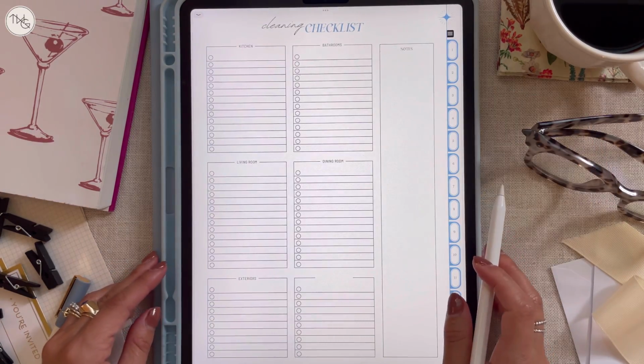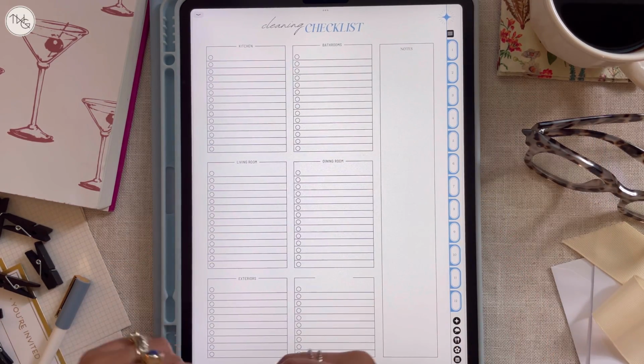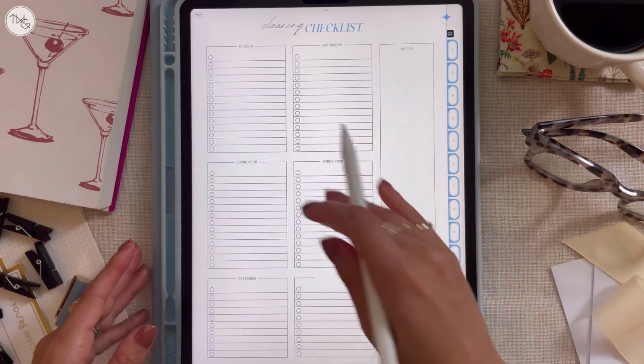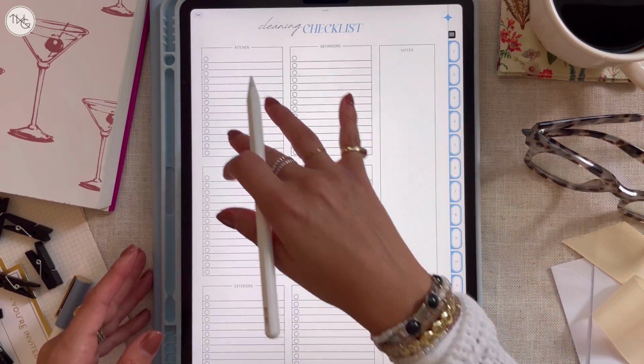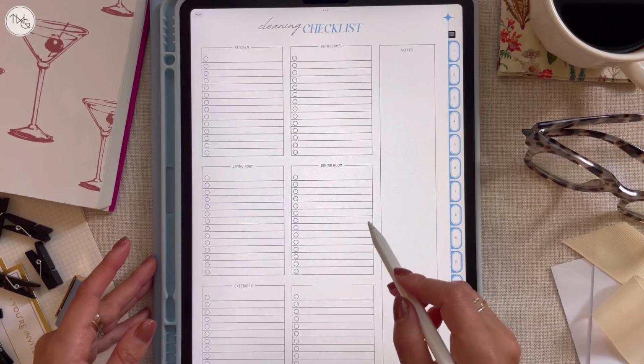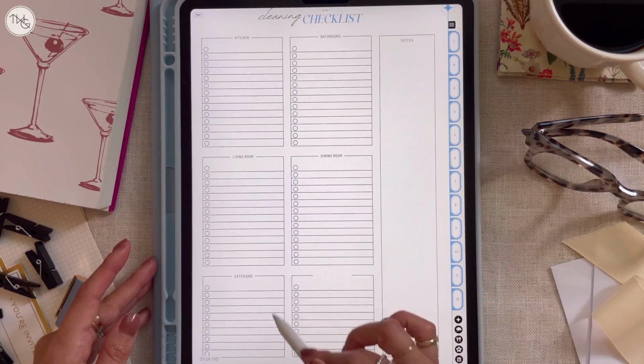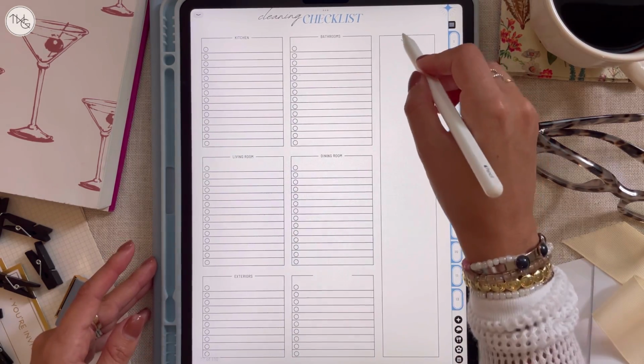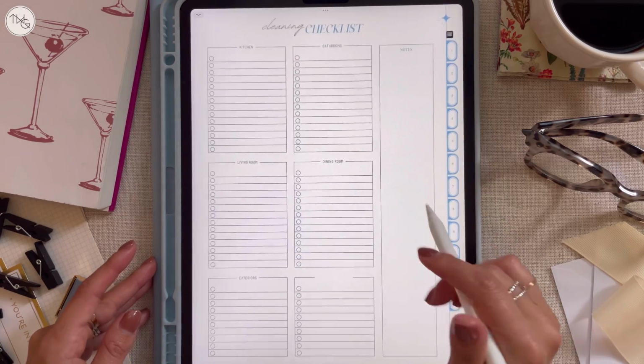Next up, we have a cleaning checklist. This is really great to use either before or after the event. So I've broken it down by area: kitchen, bathroom, living room, dining room, exteriors, as well as a blank one for you to fill in. And you can also add some notes on the right-hand side.